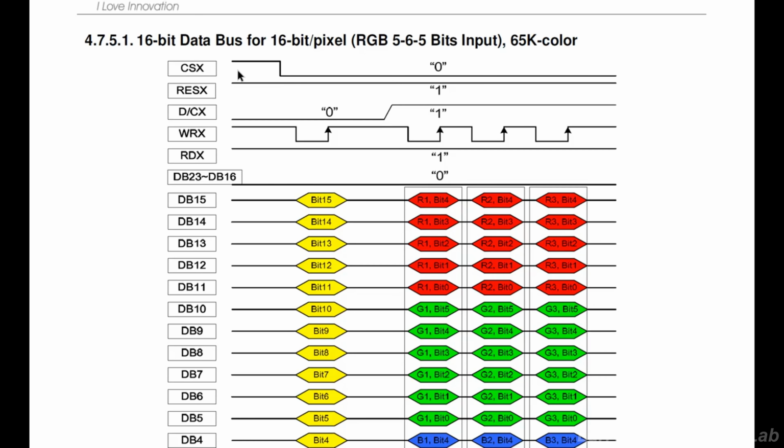So you select the device. You select command, right? Command is active low, data is high, and then you set up your data, and then this is when you write to it, and then you have to write each color, red, green, blue. You have to write all of this format.